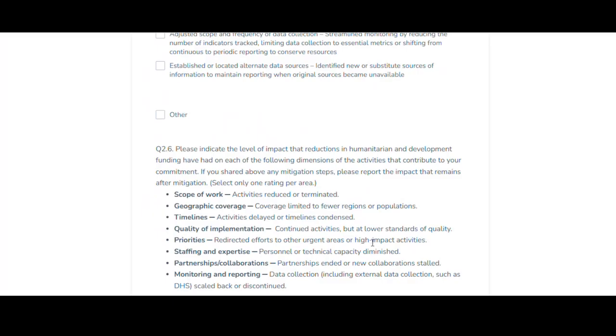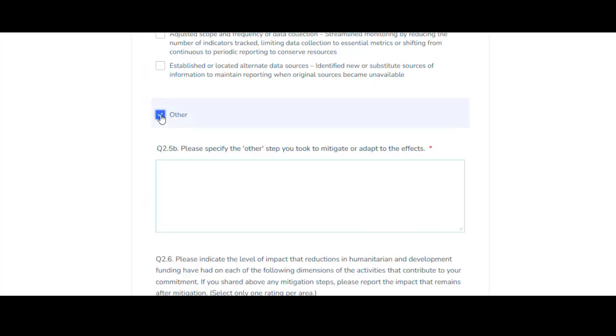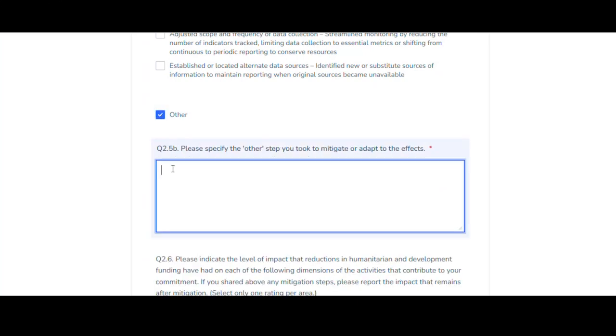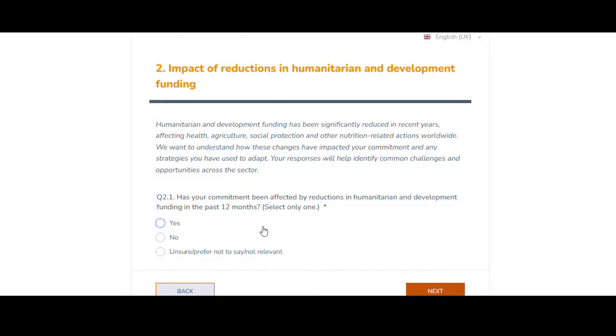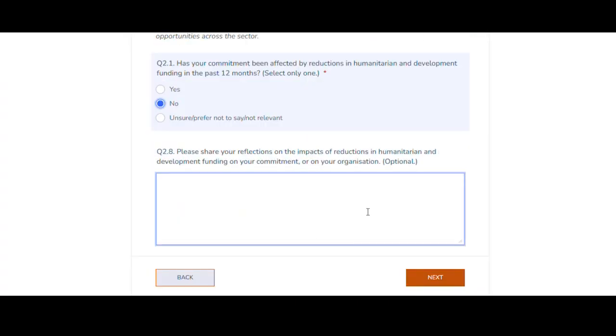Important note: regardless of the section or question, when there is an option for Other, please make sure you write in your answer. If you indicate that your commitment has not been affected by recent reductions in humanitarian and development funding, you will skip most of this section and move to question 2.8. Question 2.8 is an optional question where you may share any reflection on recent funding reductions.